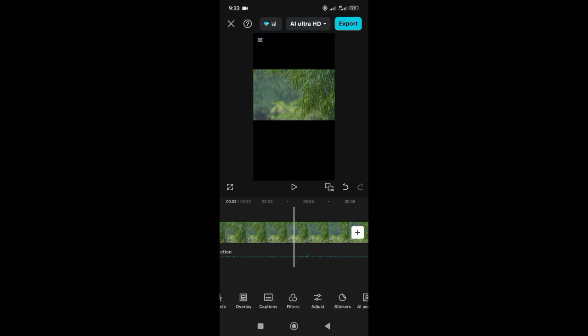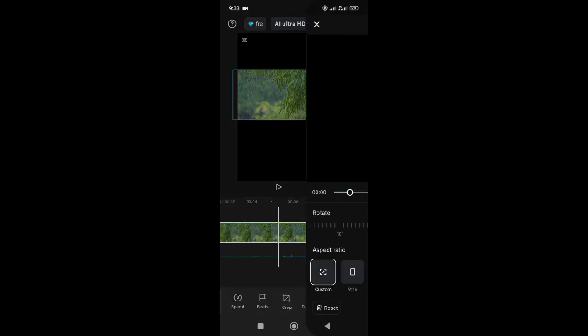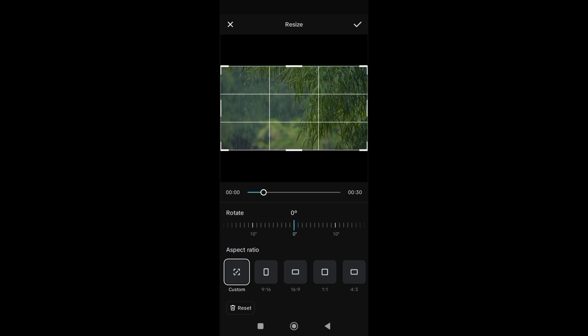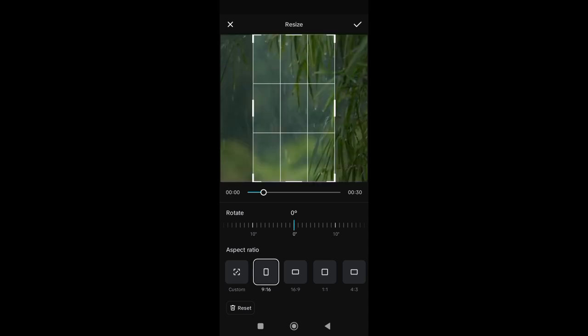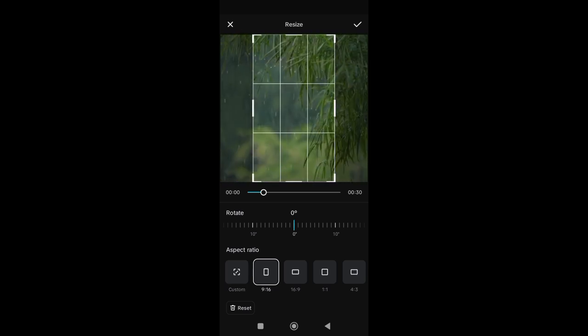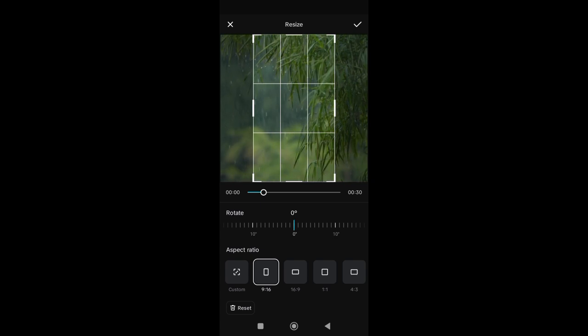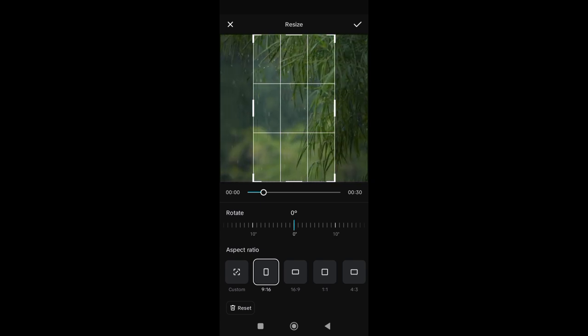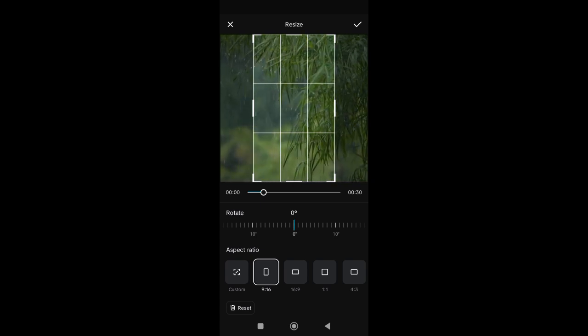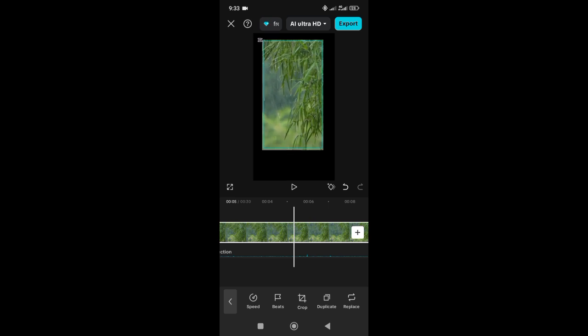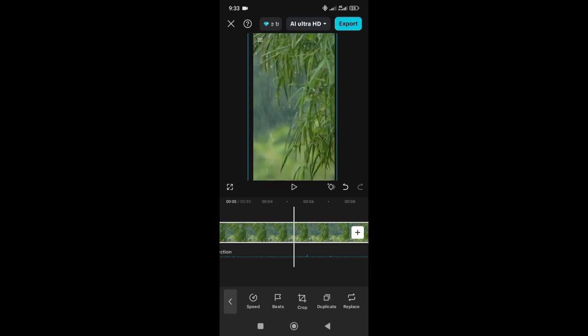Then you go on to click on the video, right? Then you go on and look for crop. Click on crop and then you click on that same 9 by 16, then you pinch it to reduce the size. So this is what it looks like, and now you can go ahead and fill it up to the screen.